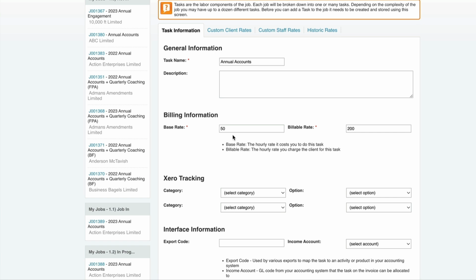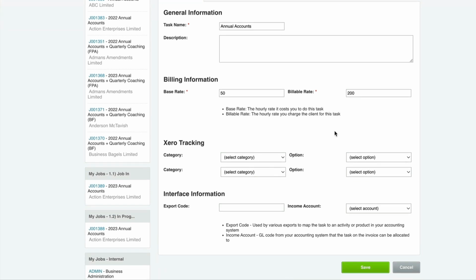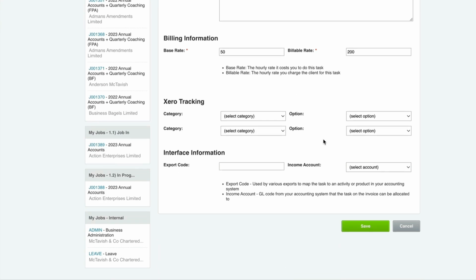Where this is relevant, if we do quote a job, which we won't be quoting in Xero Practice Manager, but if we were to, it's going to use these rates here to estimate the cost on the job and also prepare the billable amount on the quote. But again, they're not very relevant, but you just have to enter something. And it's a good idea to put numbers in rather than zeros.